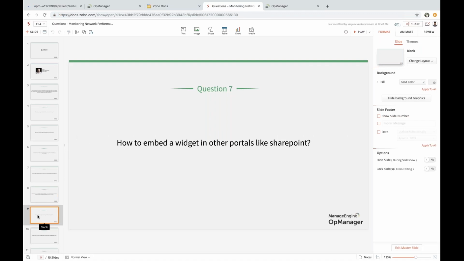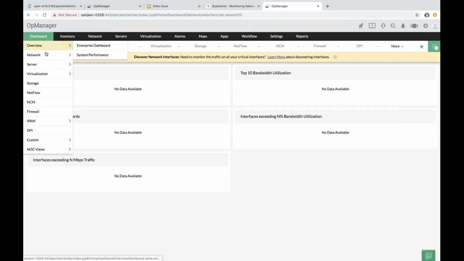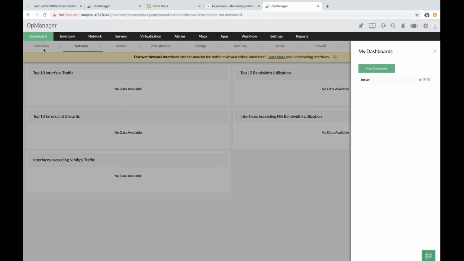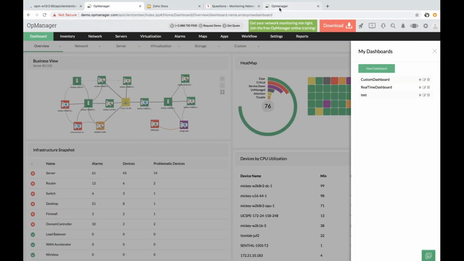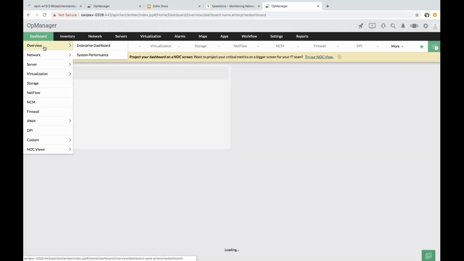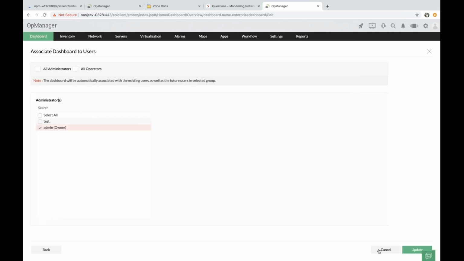How do I embed a widget in other portals like SharePoint? Fair enough. If you require any of your third-party websites, or to know more intrinsic details on what you require from a third-party website day in and day out, you can add a widget called custom HTML or text. So let me go here again. Let me add the widget again, just a second.